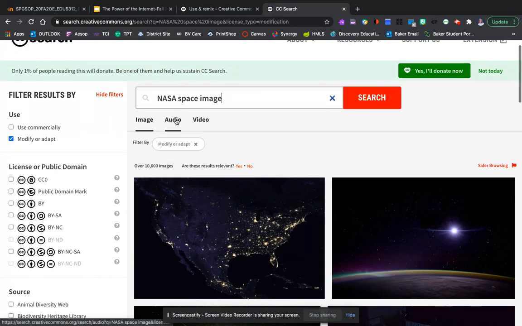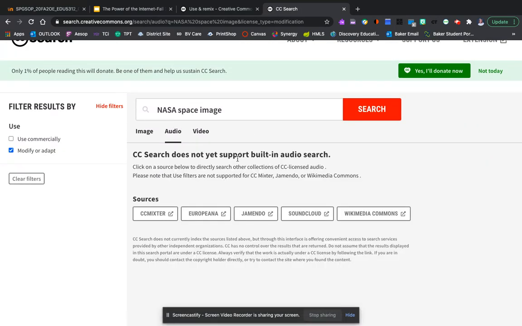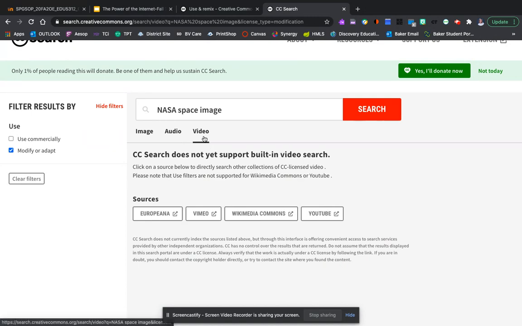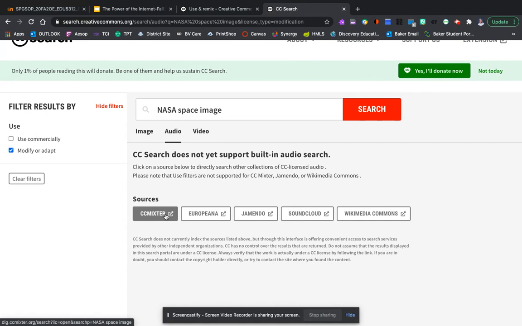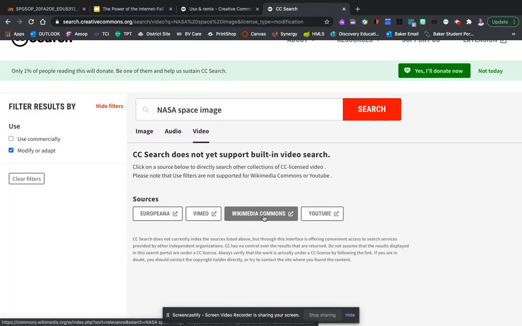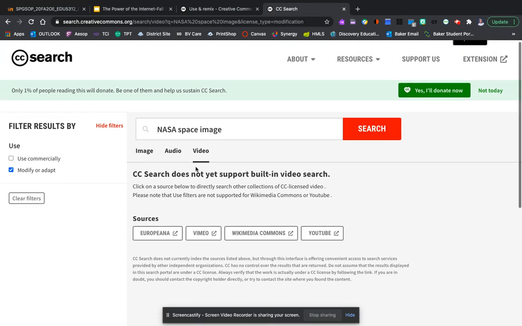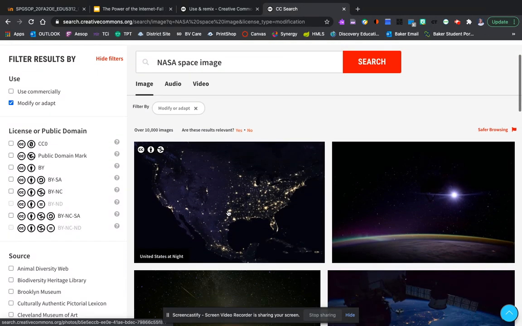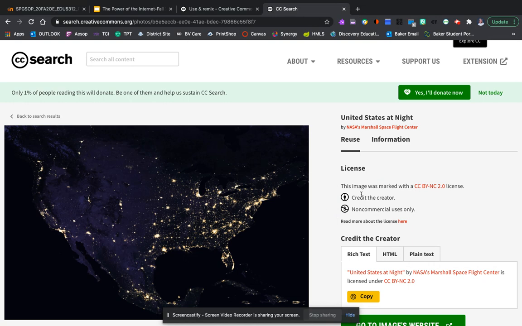I can also come over here and click on audio. Right now, Creative Commons doesn't necessarily have a built-in audio or video search. However, you can see down here at the bottom that they take you to websites that are directly connected with some of these sources that have actually created things for Creative Commons. Same with video.